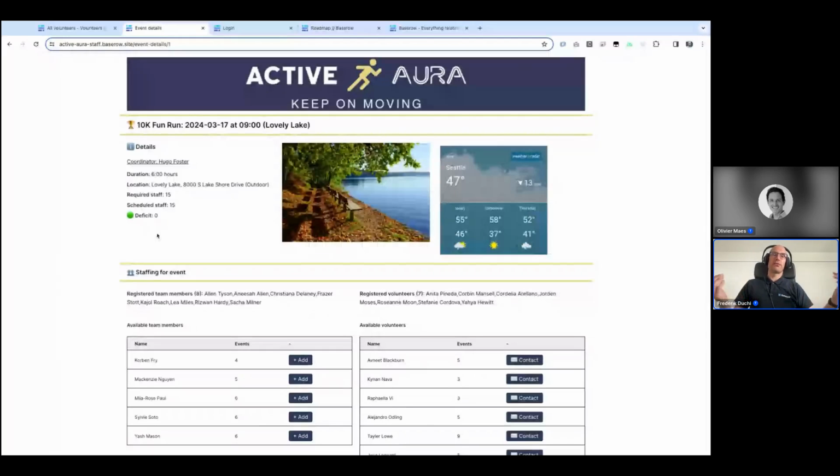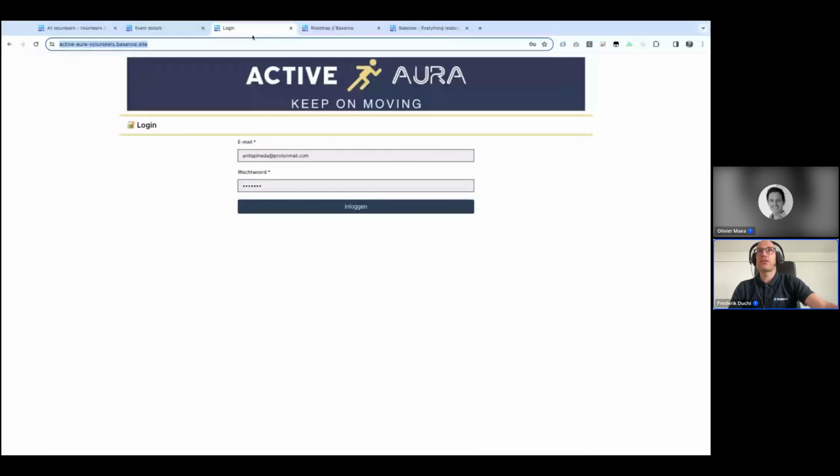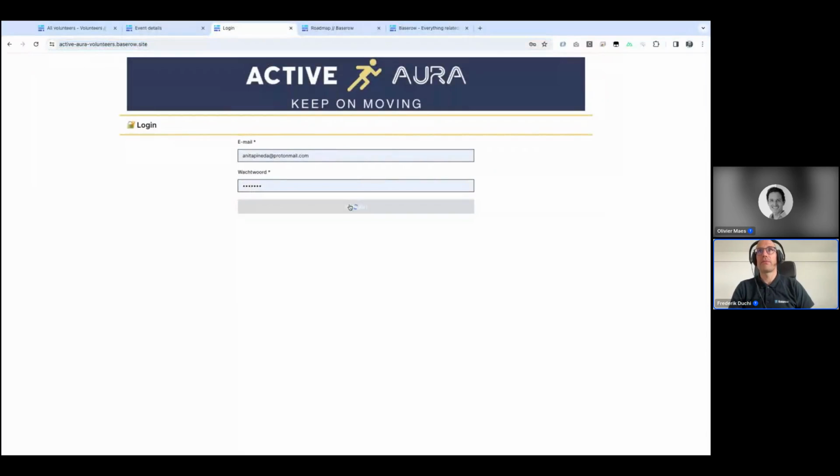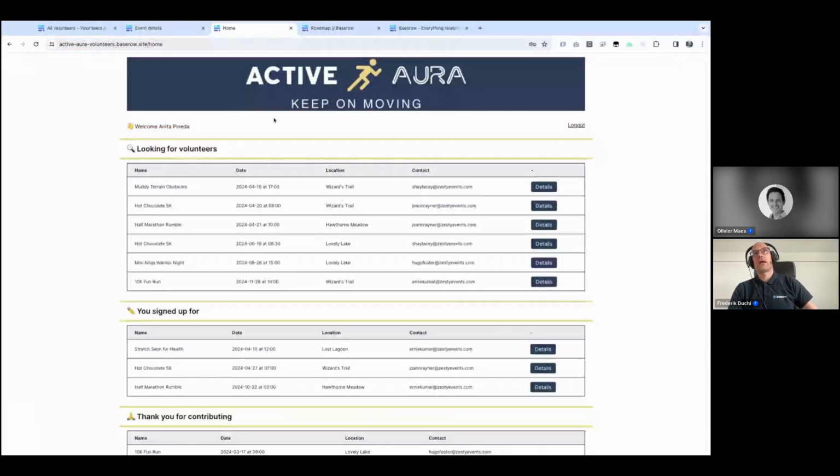And now I don't have a deficit anymore, so the event is fully staffed. My second application is for the volunteers. So volunteers need to identify themselves. I have a login screen. So I identified as Anita. And those are the events that are still looking for volunteers.